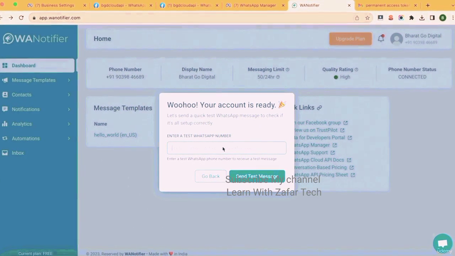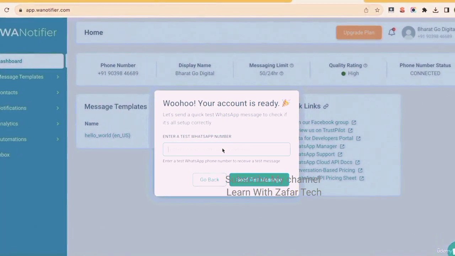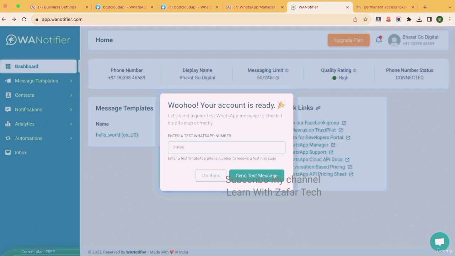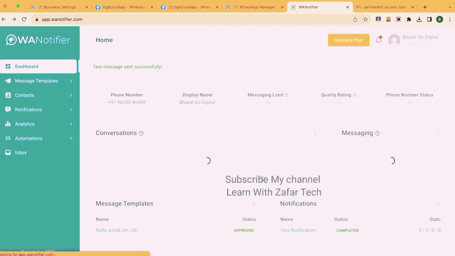Here it is asking us for a test message to check if it is working or not. So I will be putting the normal WhatsApp number over here so that WA Notifier using WhatsApp Cloud API can send a message to me. In a similar way, put your normal WhatsApp number and see if you are actually receiving the message or not.